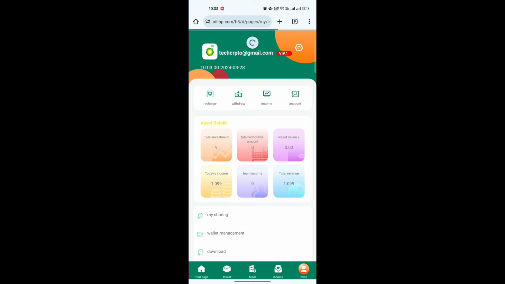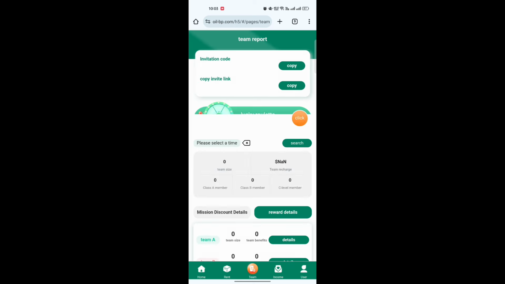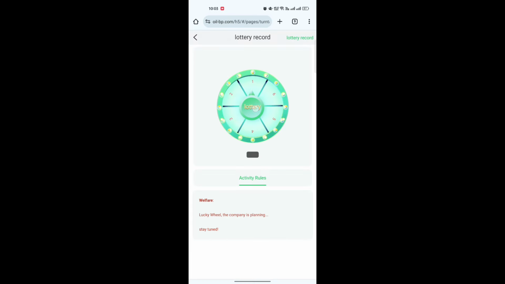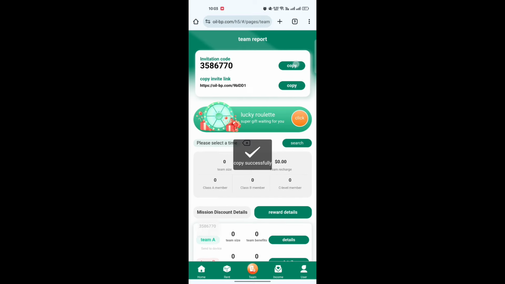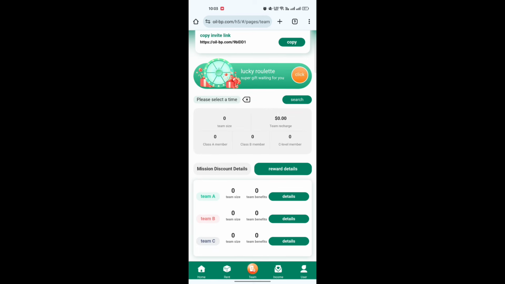If you want to make more money from this site, you can refer to your friends. For referral, here is a team option, just click on it. Here you can see your registration link. Copy this, share with your friends. If your friend creates an account by your referral link, you will get first level 10%, second level 2%, and third level 1%.